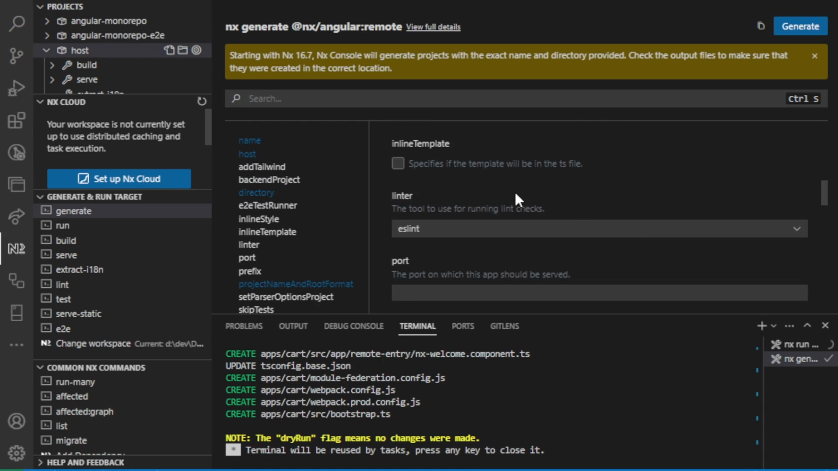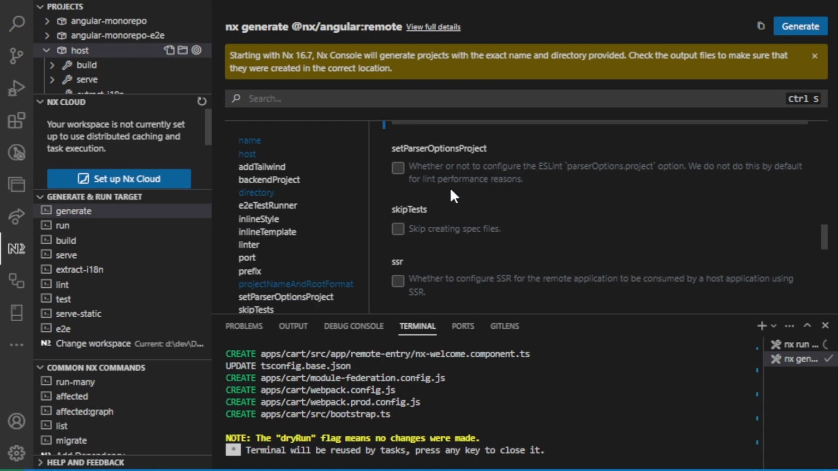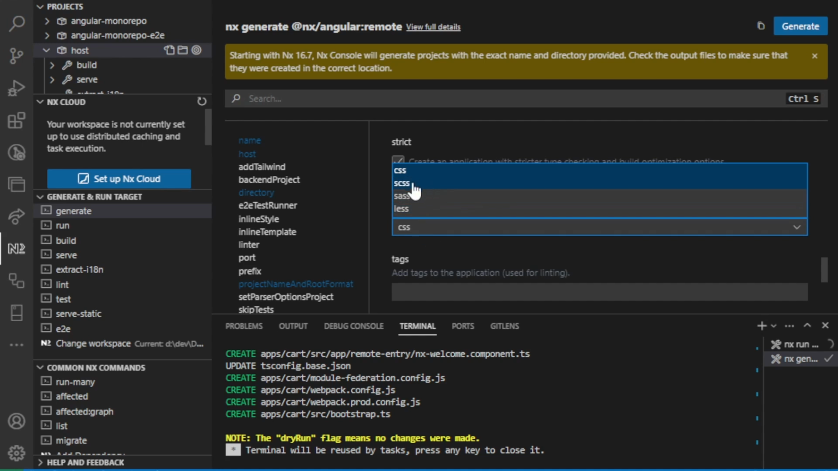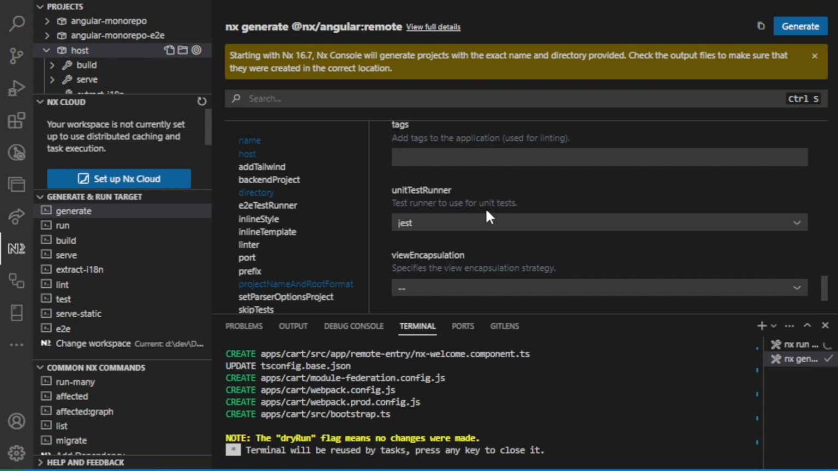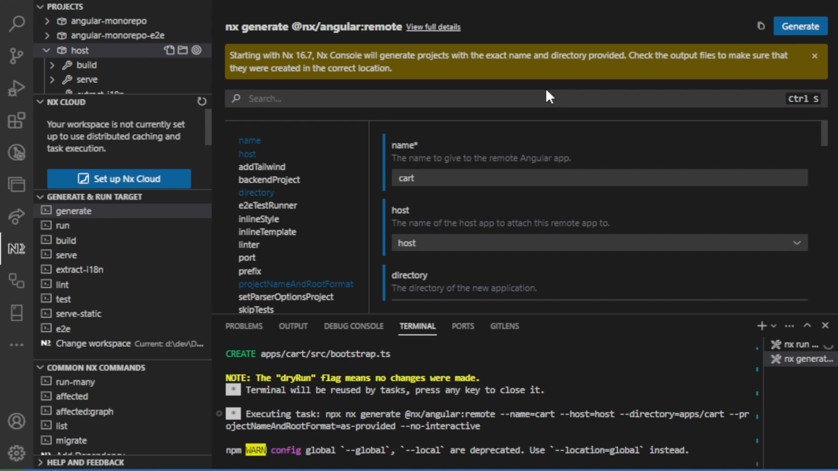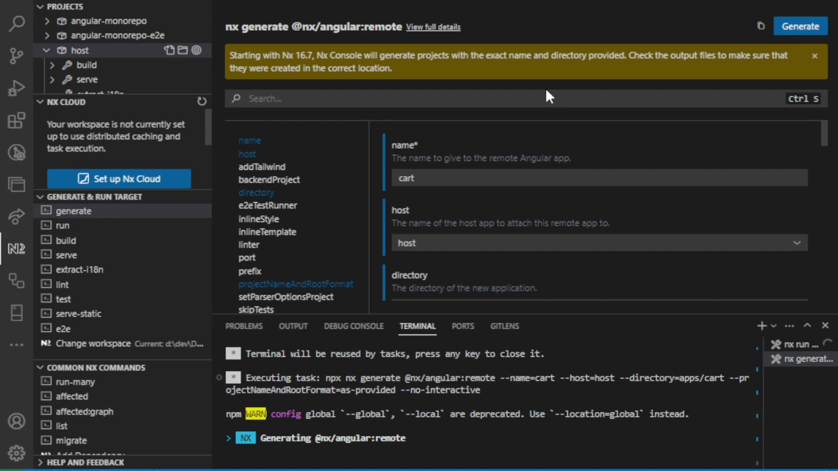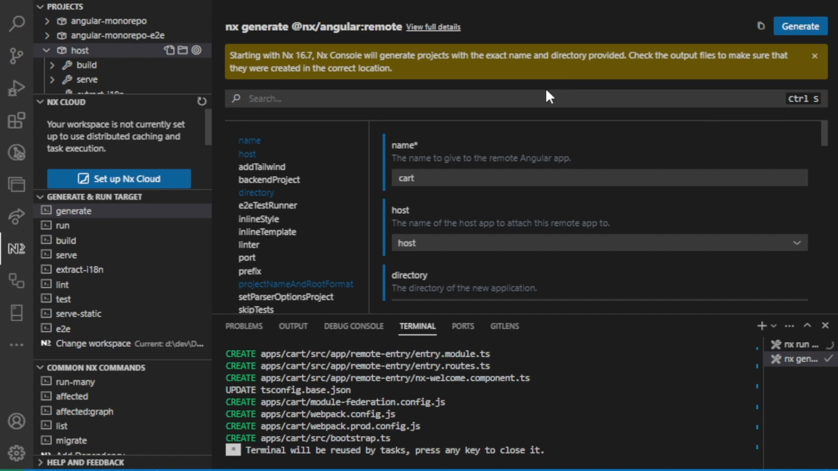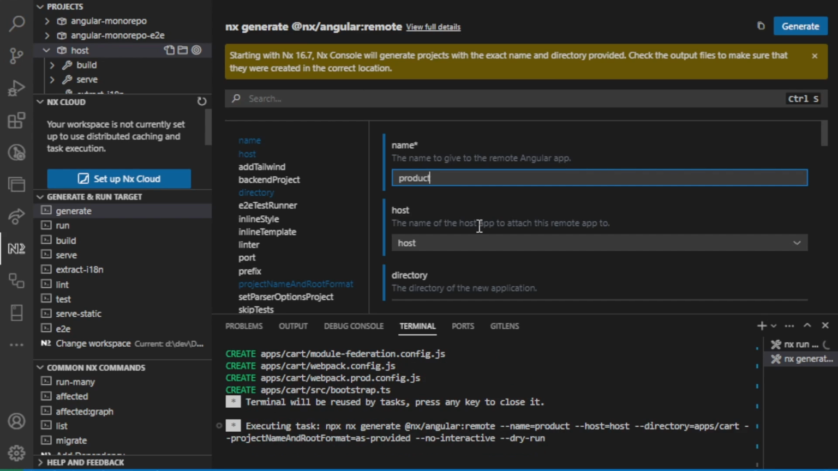Let's see if there's any other options we want to specify here. As for now, usually I would have SCSS, but we can just skip this for now. So now generating this, we should generate a remote application. Keep in mind that even the remote applications are per se their own applications. So now we have a cart, maybe you want to have a product detail page and so on.